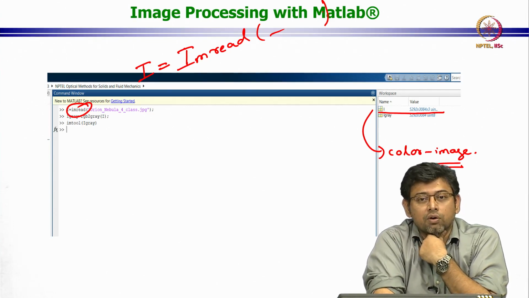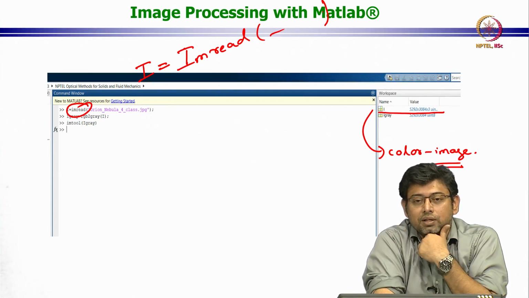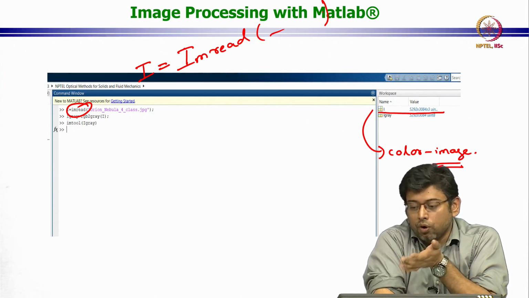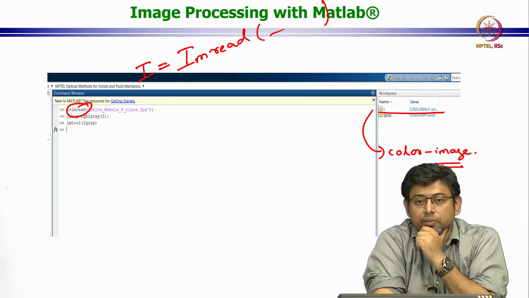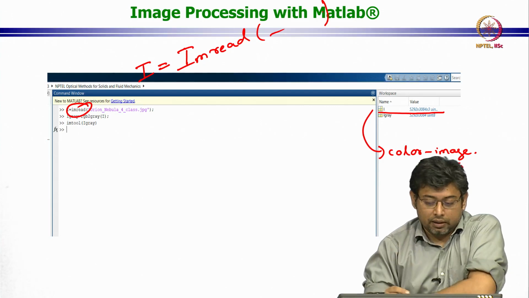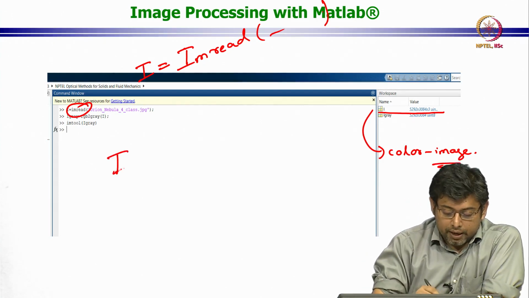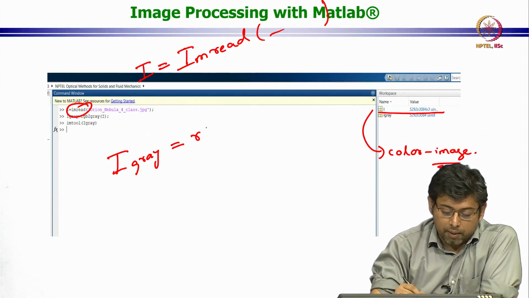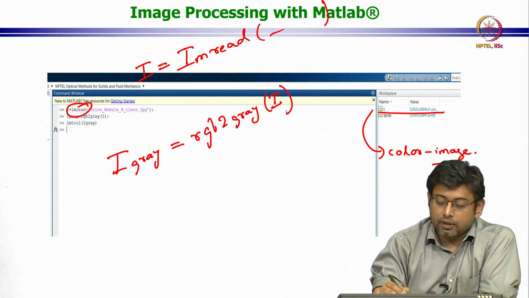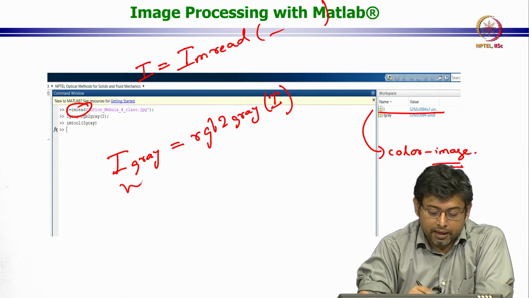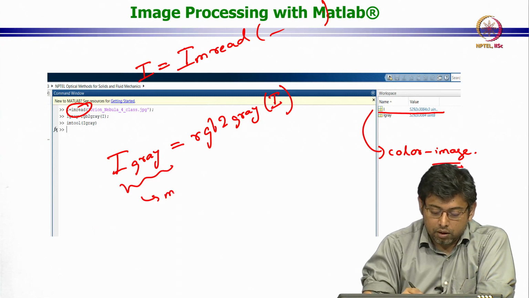So although the camera was a color camera, I want to convert everything to monochrome. If your camera itself is monochrome, you will not get an m into n into 3 matrix. You'll just get an m into n matrix. But in our case, this was from a color camera. So I write this command: igray, which is the name of a matrix, and the actual command is rgb2gray. As an input, I give it the I matrix, which I've already read and defined before. So now my igray becomes an m into n matrix.